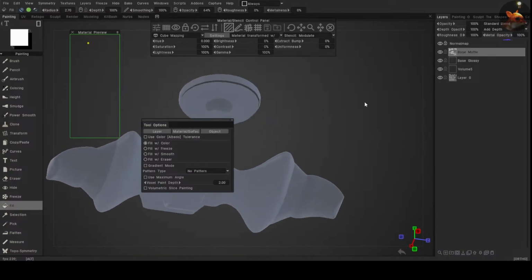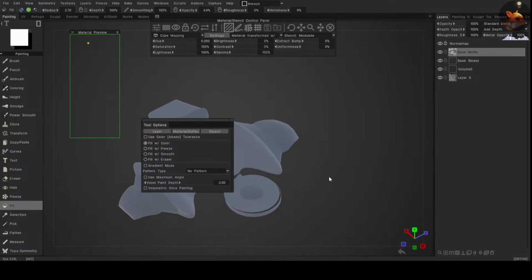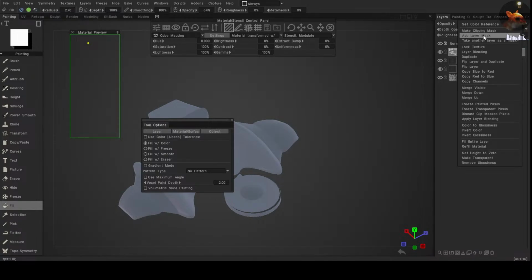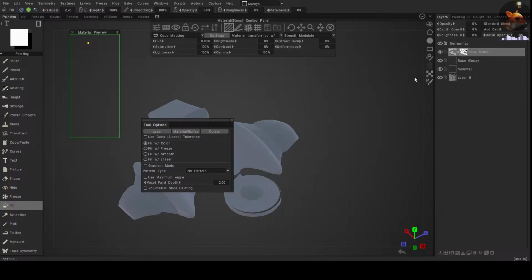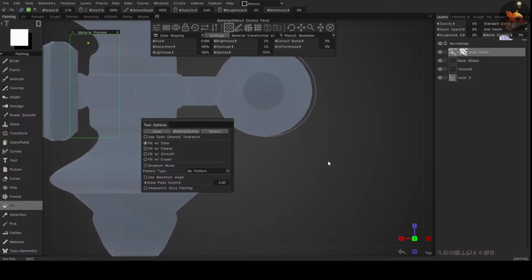Now, I promised you something decent and special. What we're going to do is we're going to do a mask in between these. So I'm going to right click and hit add layer mask. And hope Coat doesn't crash on me. There we go. Good Coat.